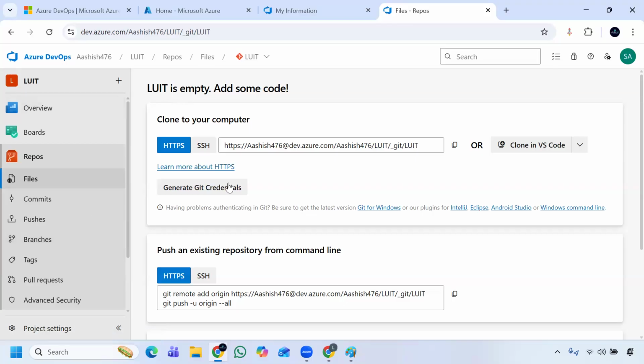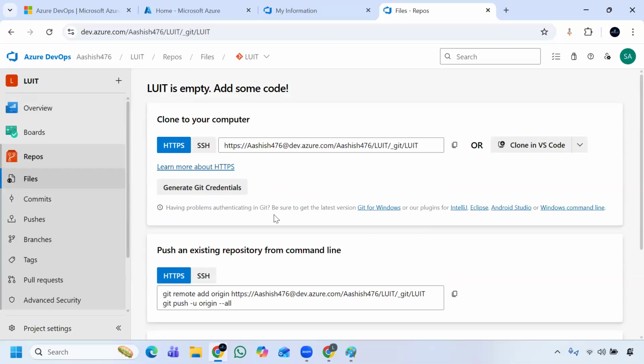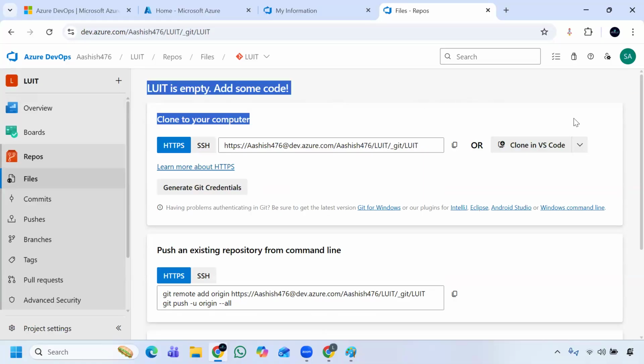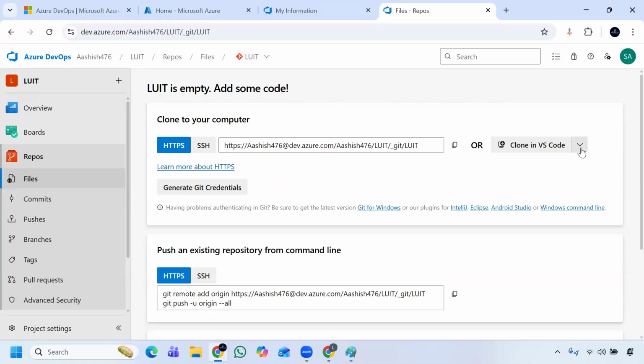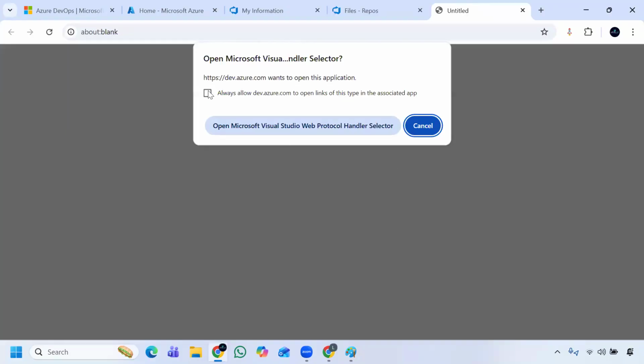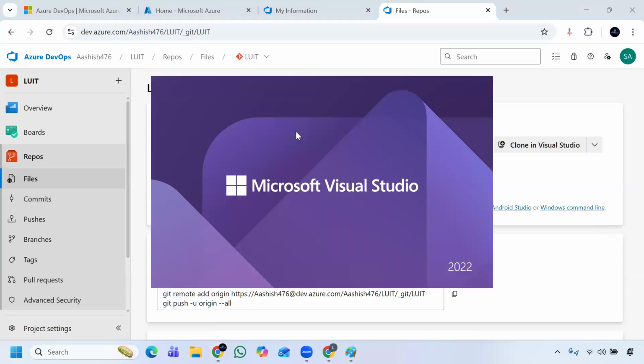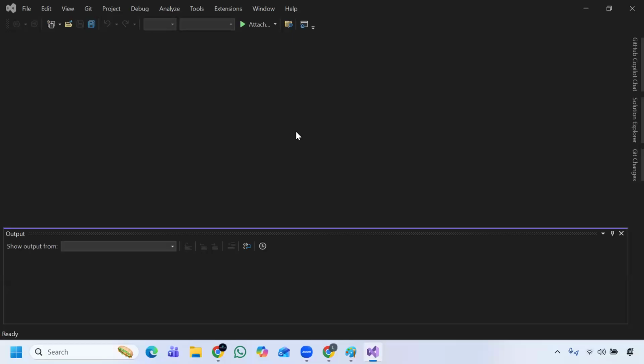So here, if you see, you don't have anything. You can create a repository, everything you can do. If it is an empty repository, you need to create it, right? For that purpose, here you have clone in Visual Studio Code, clone in Visual Studio, everything. If you click on this, Visual Studio will open for me, so from Azure DevOps it is connecting to local. Okay, right now I haven't logged in, so I have to log in as well.